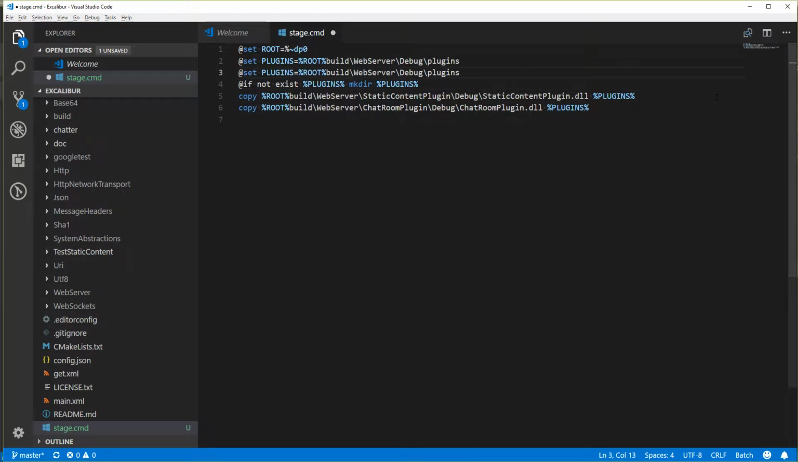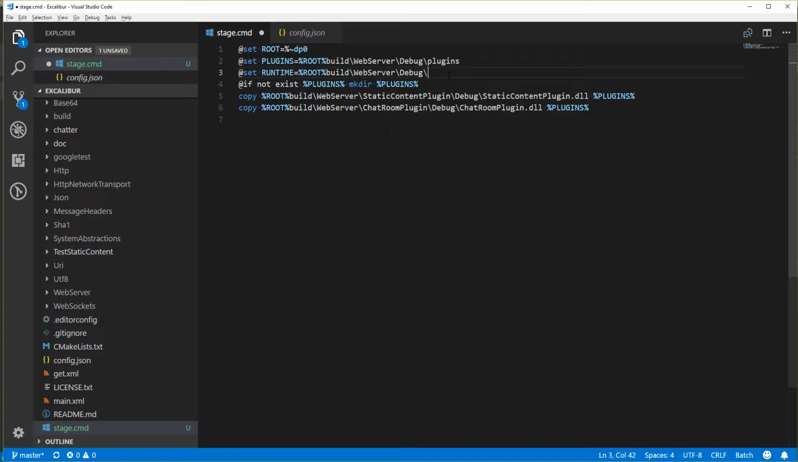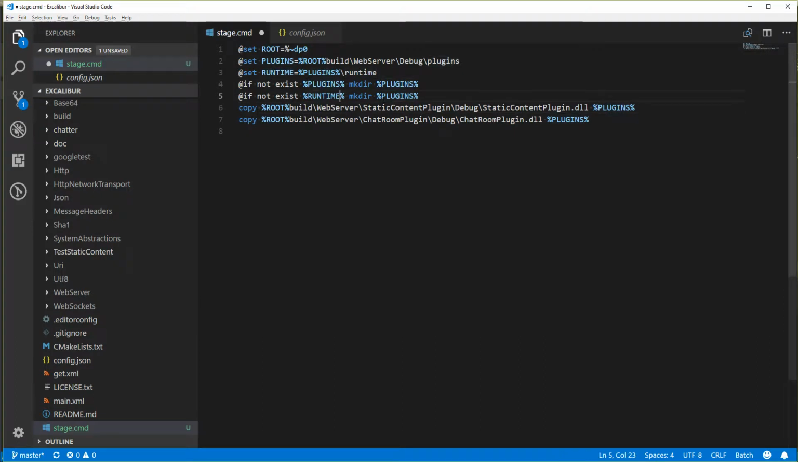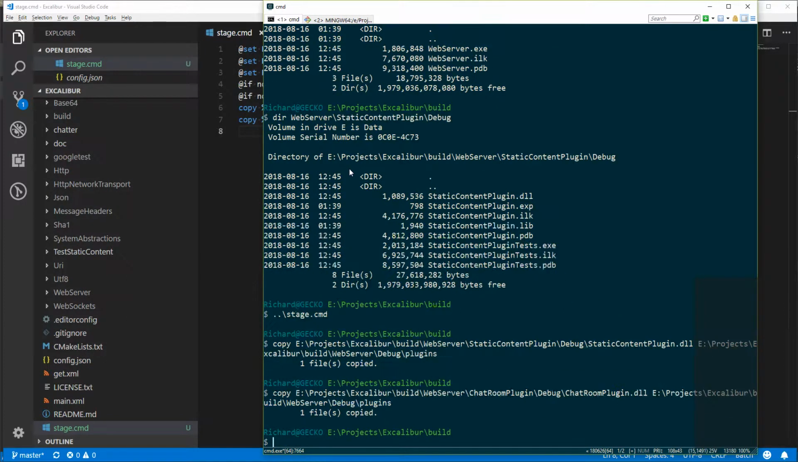And we should also make sure the runtime directory is set up. What is that set to? Plugin slash runtime, okay. So basically this slash runtime. So if they don't exist, make them. Then copy the plugins to them. Okay, so let's try this out. Stage. There we go.